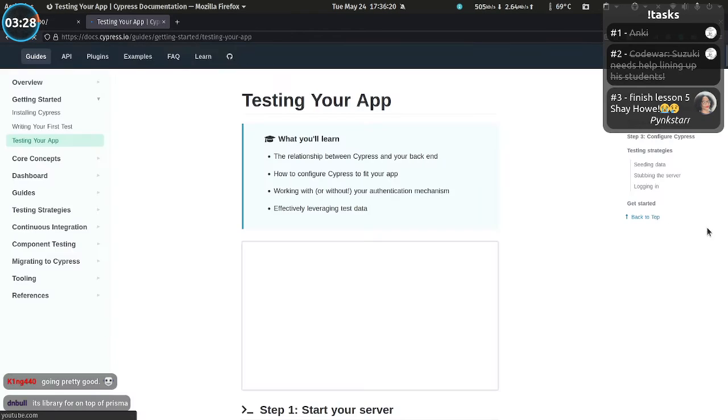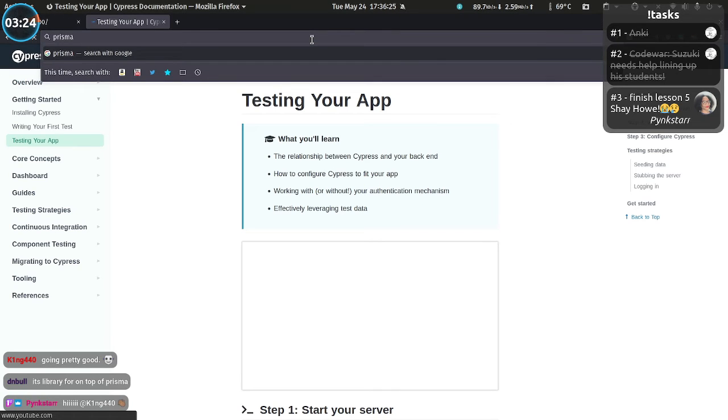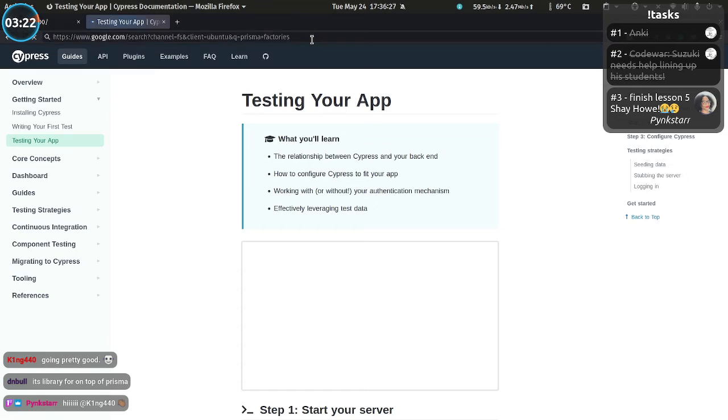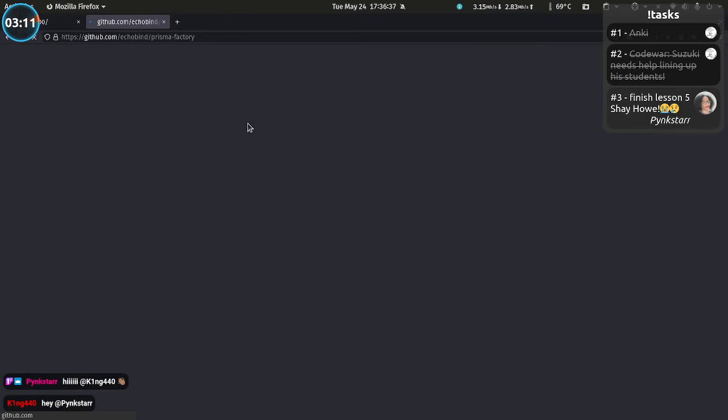It's a library on top of Prisma. Okay, never mind. Prisma. Yeah, I keep hearing all good things about Prisma. I'm assuming it's some form of mocking library, since it's in a testing environment. Prisma factory. Generate factories. Oh, neat.